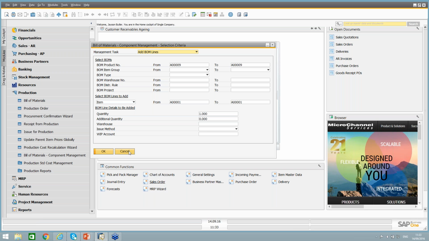Just be warned that there is no screen that shows you what changes are going to be made. It just happens, and if you do pick the wrong options, you might be in for a bit of work to correct it.